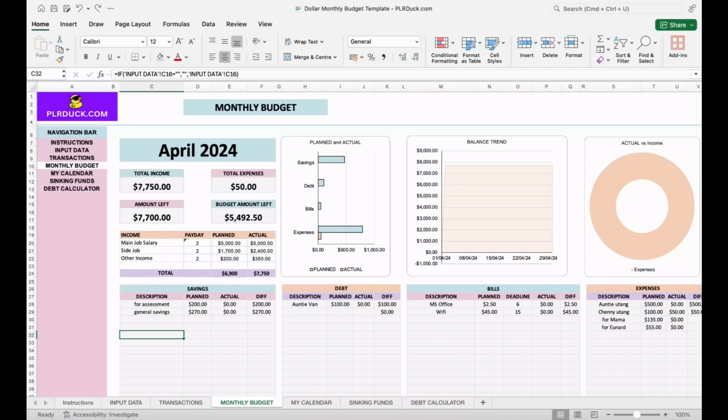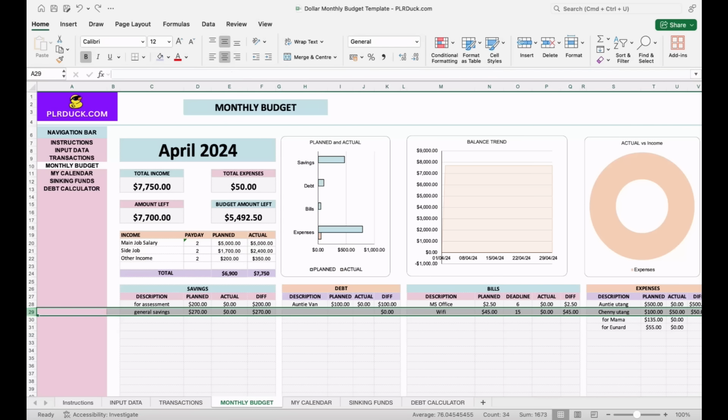Welcome to Excel tutorial. Today let's see how we can add more rows in Excel. So first, you can see I have taken the monthly budget template over here. Let's say that I want to insert more rows over here.